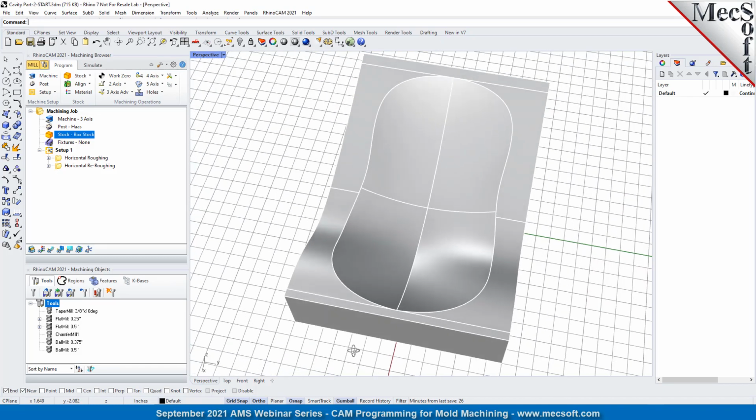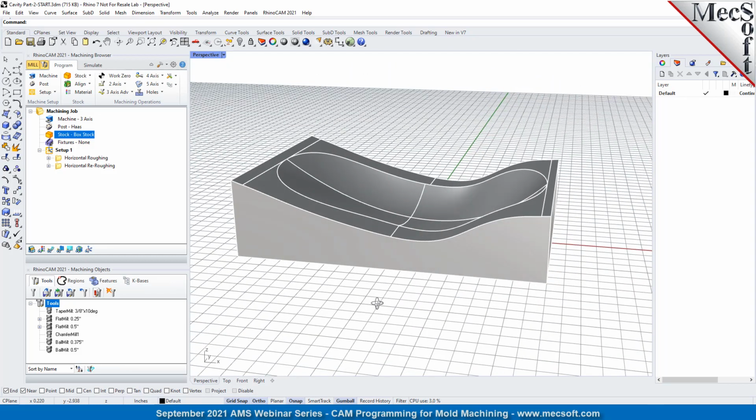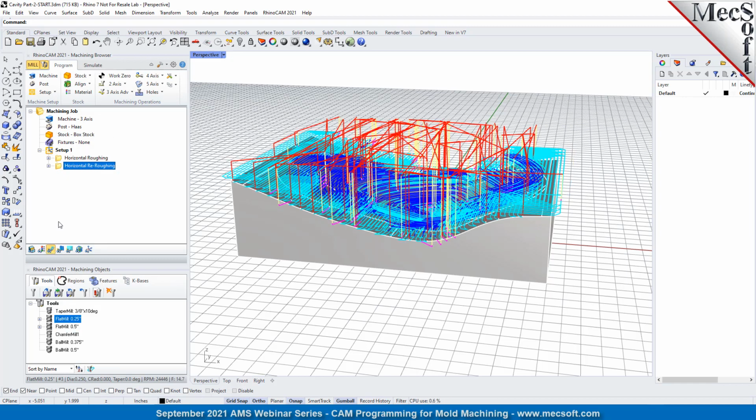Okay, so I've got a simple insert on the screen. We have one cavity, we have a parting surface, and it is exploded to be a polysurface. It's not a solid. In order to edit the surfaces, you need to explode your solid. So what we're going to do first is program this without the use of protection surfaces so you can see the cut material simulation at the parting line. We have the roughing and the re-roughing already completed.